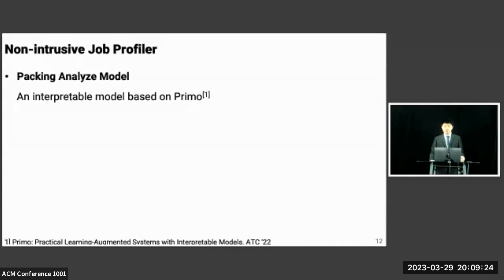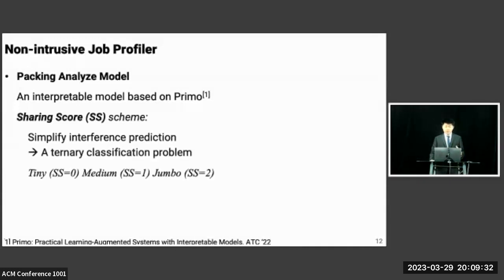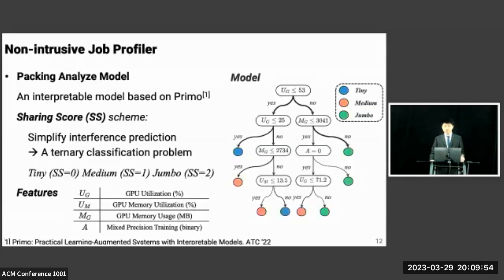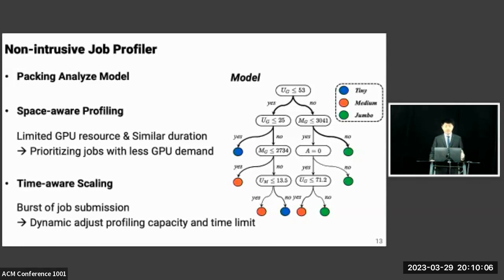In the job profiling stage, we adopt an interpretable model based on our previous work, Primo. Specifically, we designed a sharing score scheme to simplify interference prediction into a tiny classification problem. Namely, we classify jobs into tiny, medium, and jumbo, three categories with different sharing scores. And we only use some non-intrusive resource usage features, like GPU utilization, to generate the model. From the trained decision tree model, we can clearly understand how Lucid classifies each job. Additionally, we perform both spatial and temporal optimization to improve profiling efficiency. We prioritize jobs with less GPU demand and dynamically adjust profiling capacity and time limit.